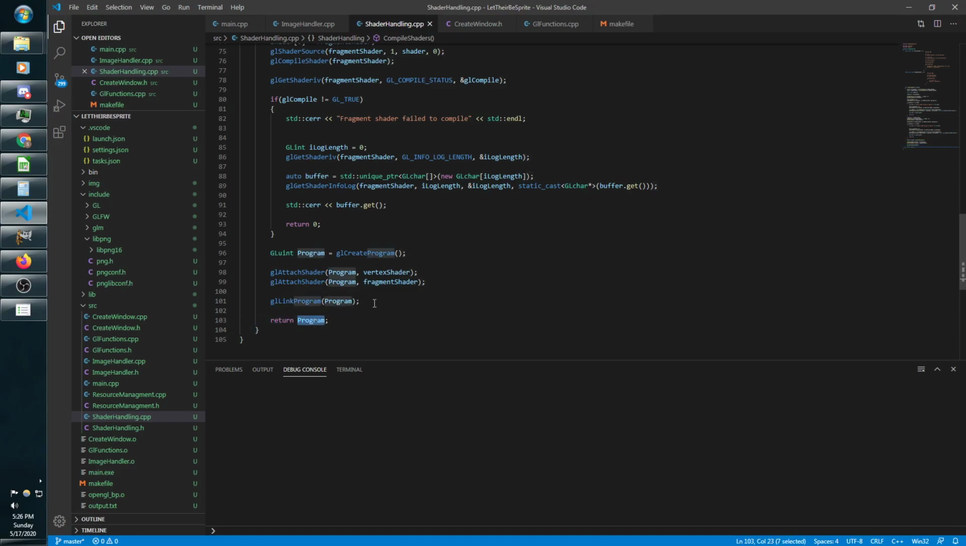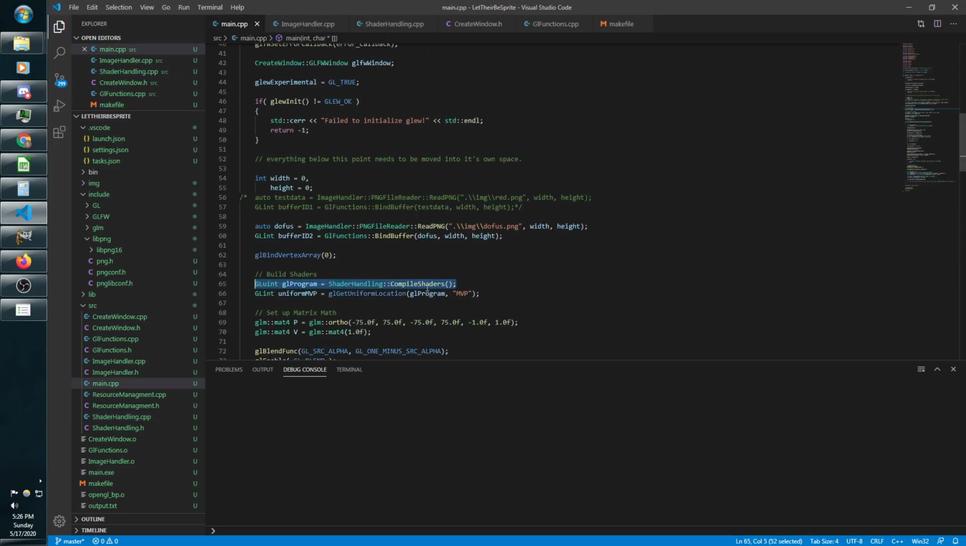And pretty much if you got it past compile, it's going to link, so we don't even have to worry about checking for it. That returns us an integer value that represents a reference to our compiled shader pipeline. So pretty straightforward. That's pretty much boilerplate.